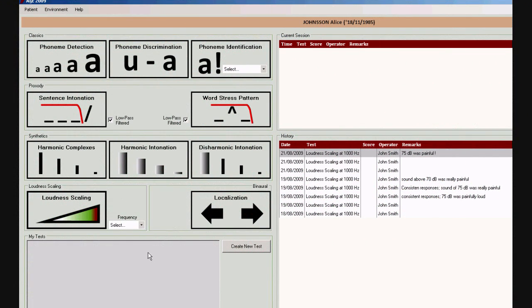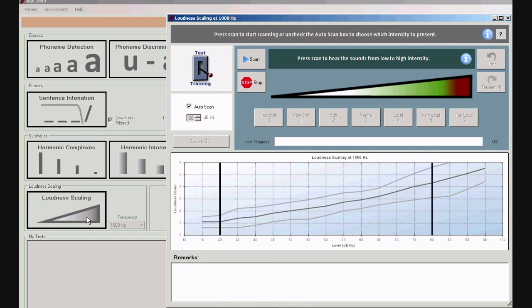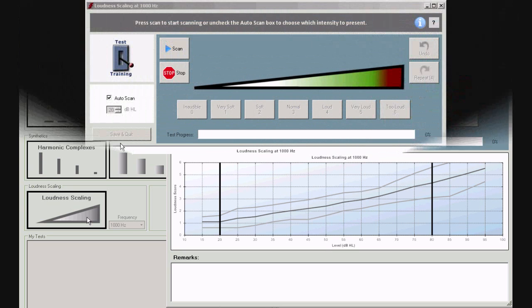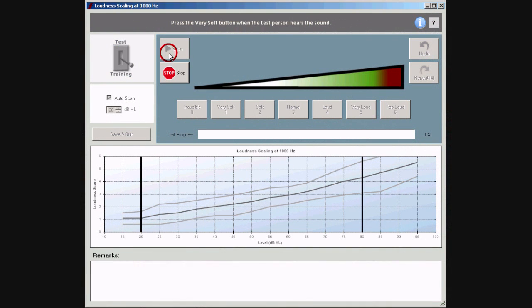To start the loudness scaling, first select the frequency from the drop-down list. Then click on the loudness scaling icon. The test window opens in the training mode. Press scan to present the sound from low to high intensity.